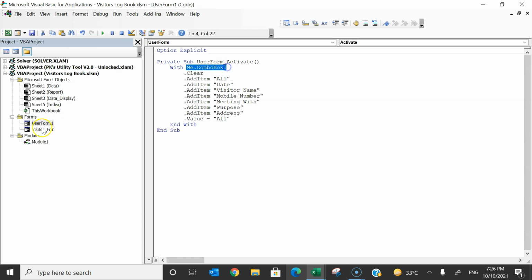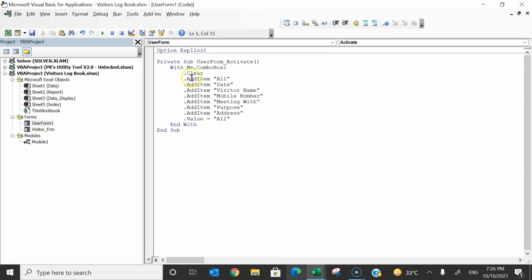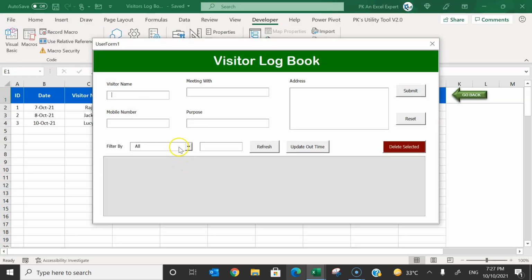This is for the combo box 1. We have a combo box, this one. So we are adding the list in the combo box. First we are adding All, then Date, Visitor Name, Mobile Number, Meeting With, Purpose, and Address. The default value we are putting is All. If I run, here you can see it is showing the default value All and the other list also.